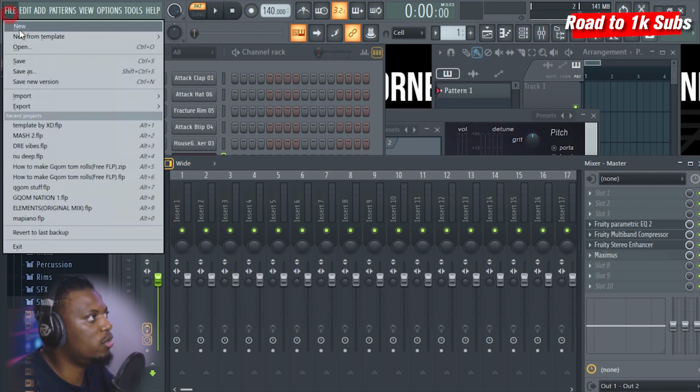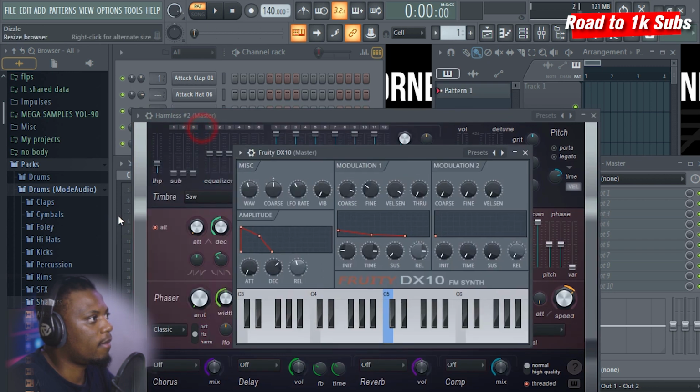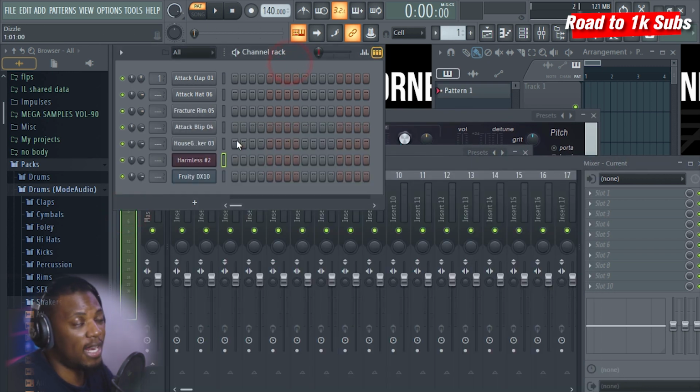Now when you open a new project, like if I do that, it's still loading that same template that I had saved.